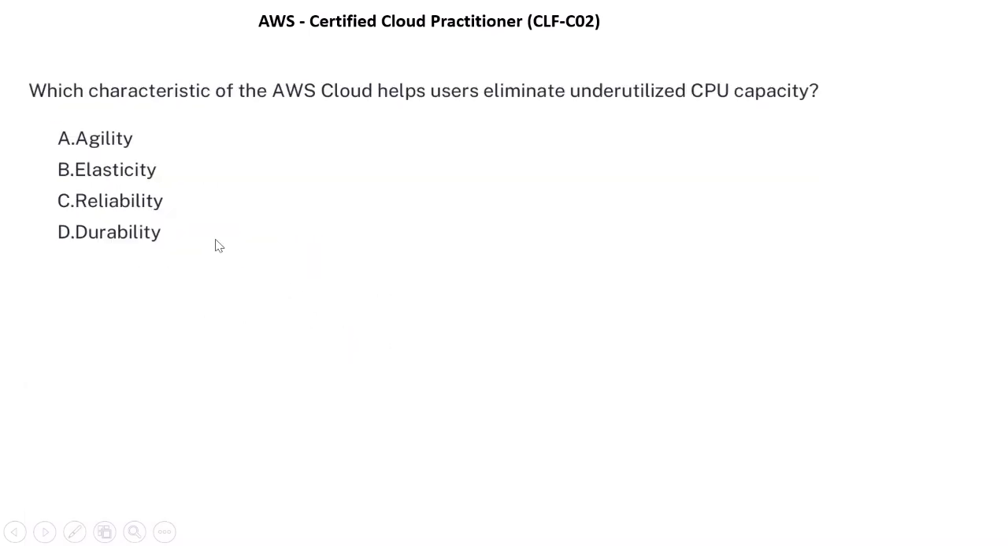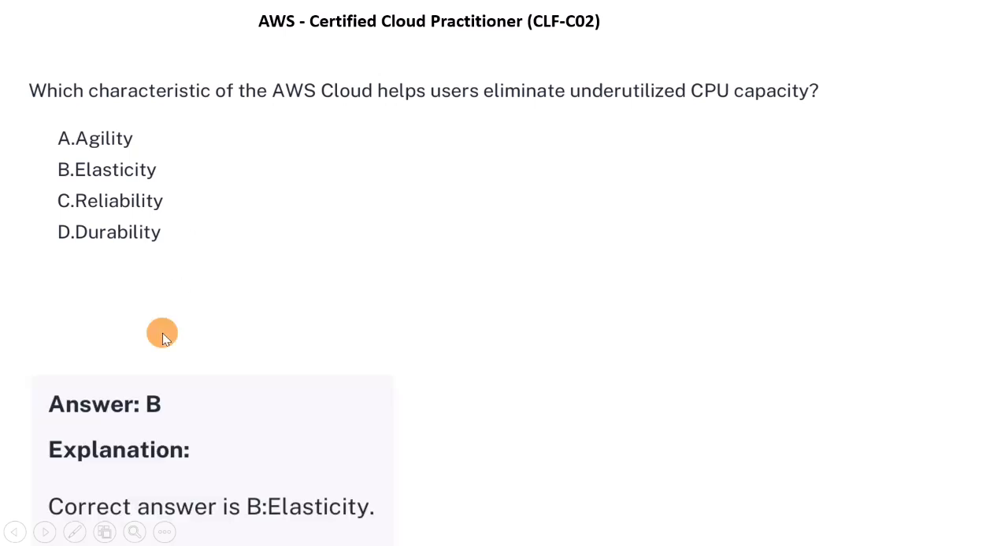Next question. Which characteristic of the AWS cloud helps users eliminate underutilized CPU capacity? Option A, agility, option B, elasticity, option C, reliability, and option D, durability. The correct answer is option B, elasticity.